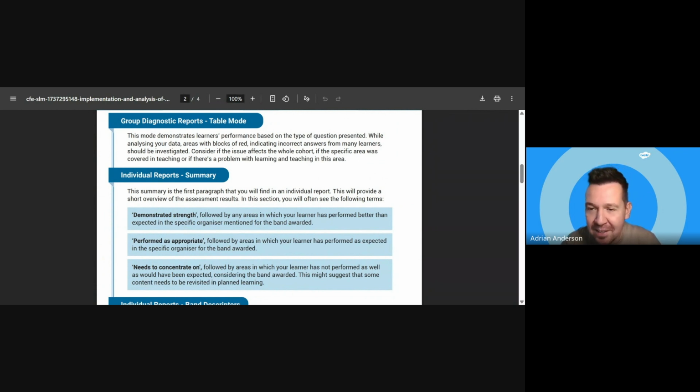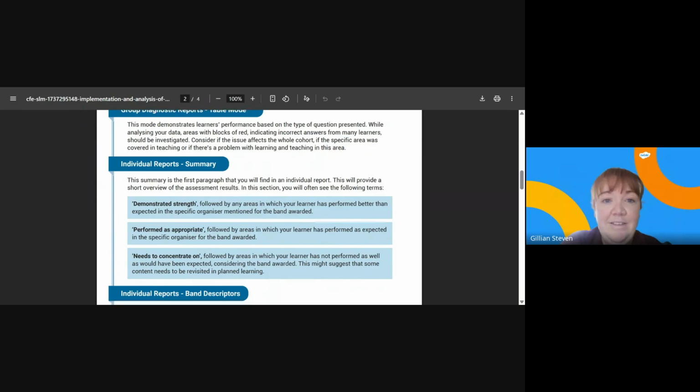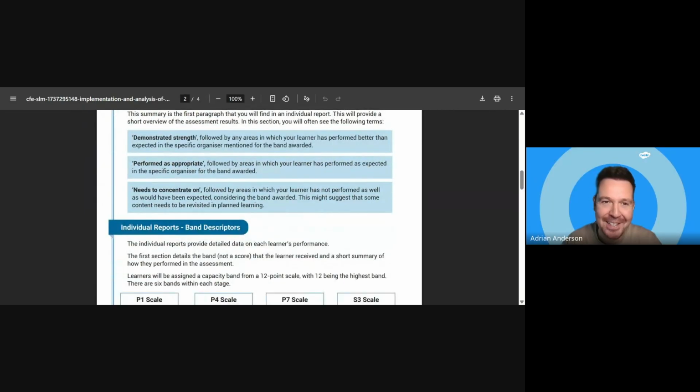But the part there that you've got up, that I can't see the screen, but has it got the individual report summary there in the blue box? Yes, that's exactly where I'm at. It's like one mind, Adrian, one mind.